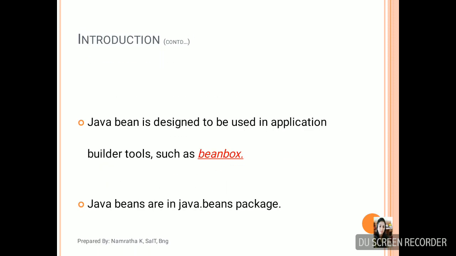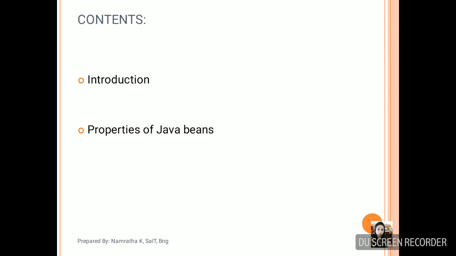So what we saw, first, the introduction. The introduction is about the Java bean. It is a simple class, and it should import the java.beans package. It is reusable, used for reusing code, and it is a client side component. Whatever bean you created, you can control it, and the information about the Java bean is stored in a builder tool like the BeanBox.